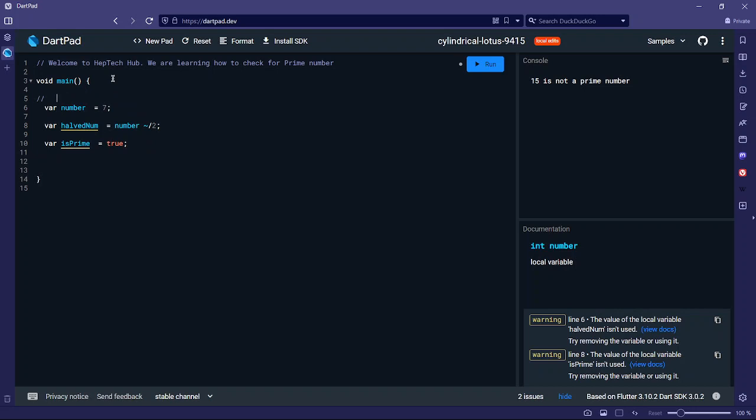Let's create a variable and give it the value of your number variable divided by 2. And I didn't explain why we are dividing by 2.